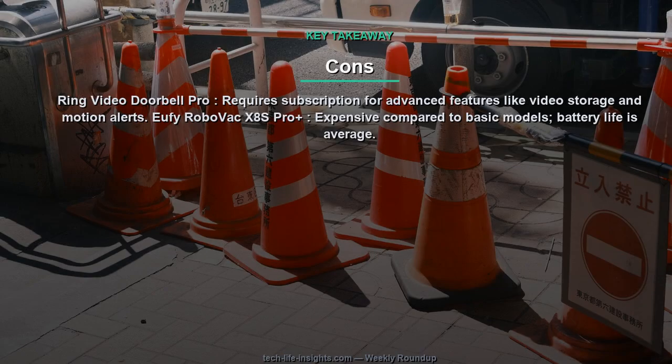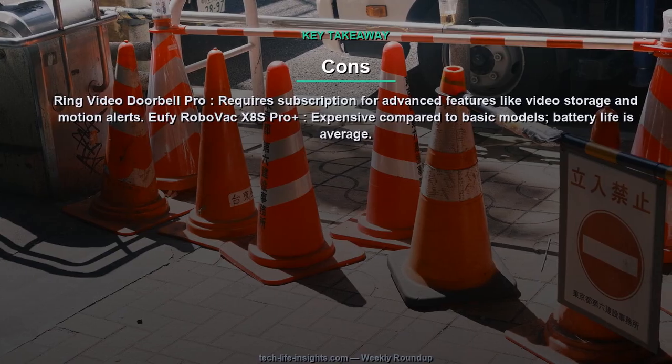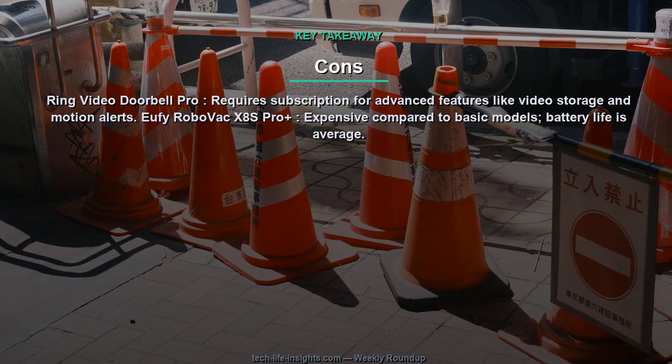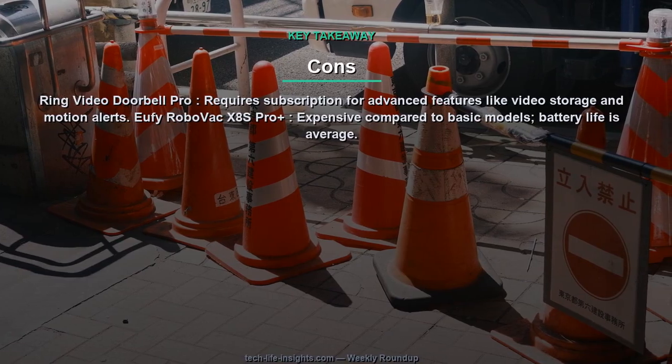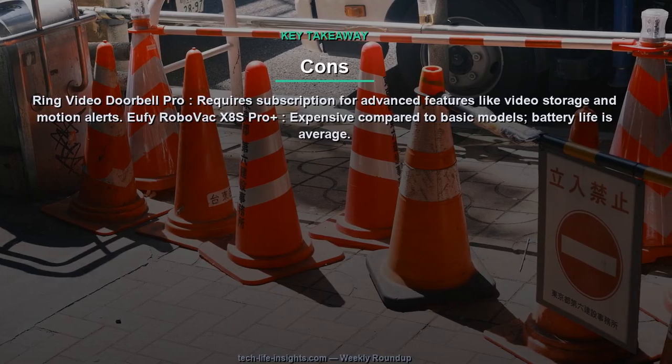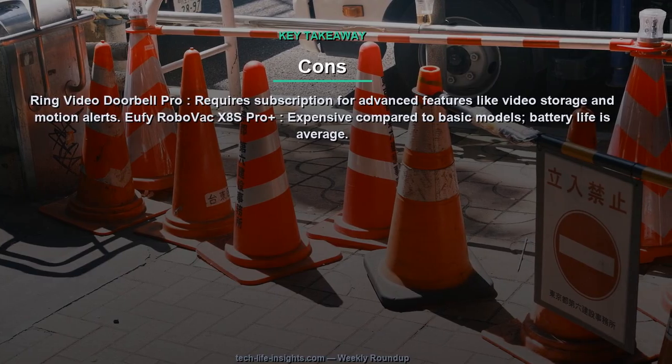Cons. Ring Video Doorbell Pro: requires subscription for advanced features like video storage and motion alerts. Eufy RoboVac X8S Pro Plus: expensive compared to basic models, battery life is average. Nest Learning Thermostat: initial setup can be complex, requires frequent calibration.